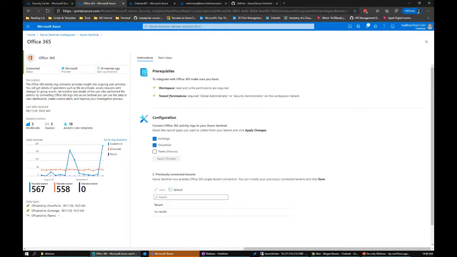So you'll need some tenant permissions on your Office 365 tenant, and assuming you've got that, then you can go ahead and bring Exchange, SharePoint, and the new one, which was recently added, Teams, if you want to. So you can start bringing those logs across. Hit apply changes, and then you'll see this graph here. It'll start bringing across and pulling that log data.